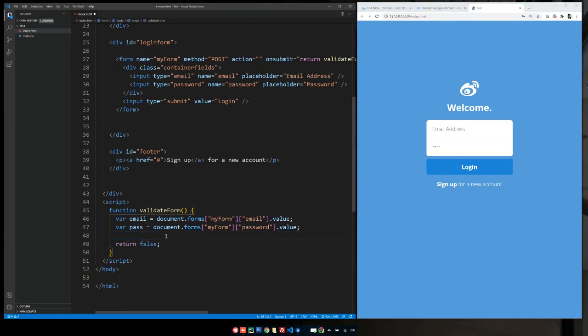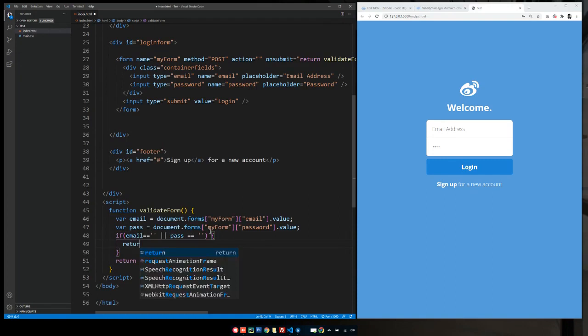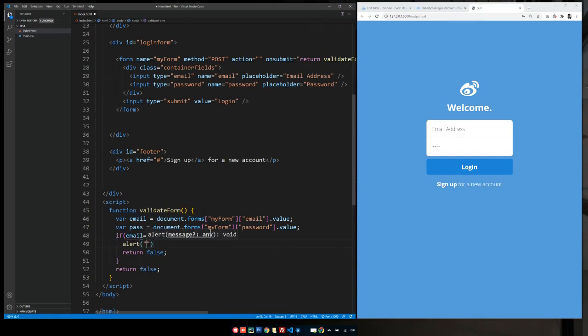Now let's first check whether we have the values or not. So it could be like if email address equals empty, or you can say that we have password being blank, then it just prompts the user, return false. Obviously we don't want the form to move ahead, and alert required fields are missing. So that could be the error.